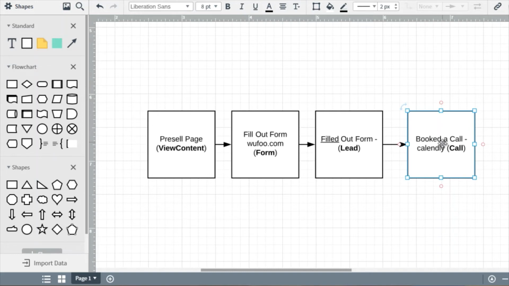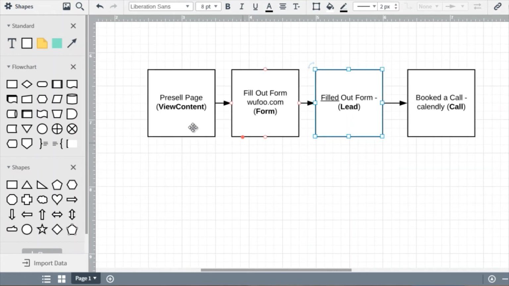Now there's a system called Calendly, and we can put a standard event, we can put the text call, and that would basically tell us that anyone who's listed under that, let's say we got 20 calls or 22 calls, we know that they went through the whole funnel.